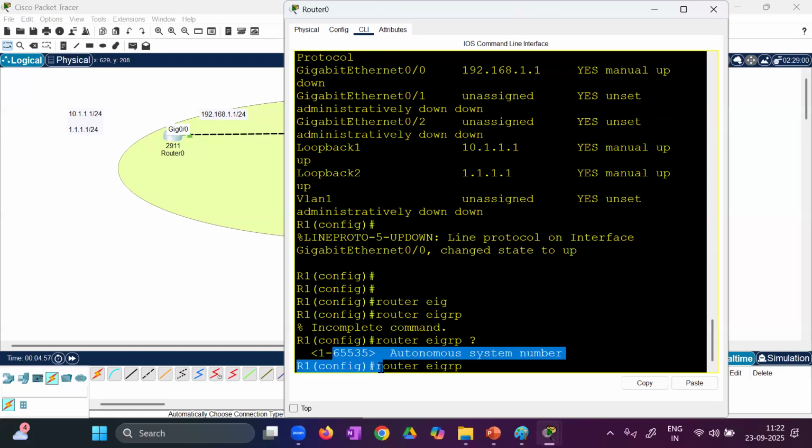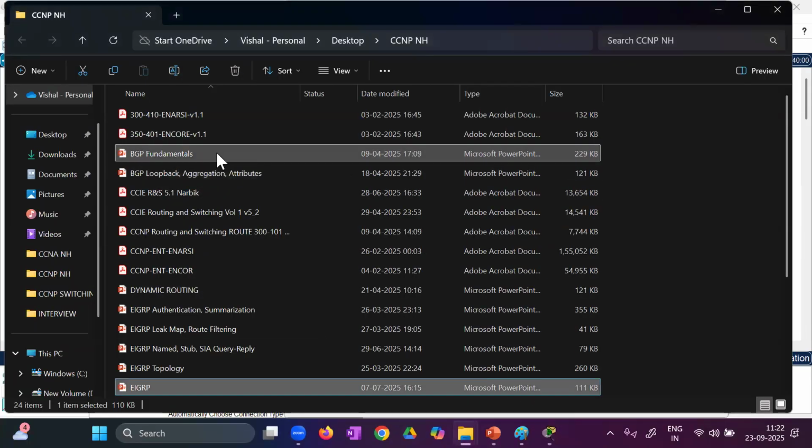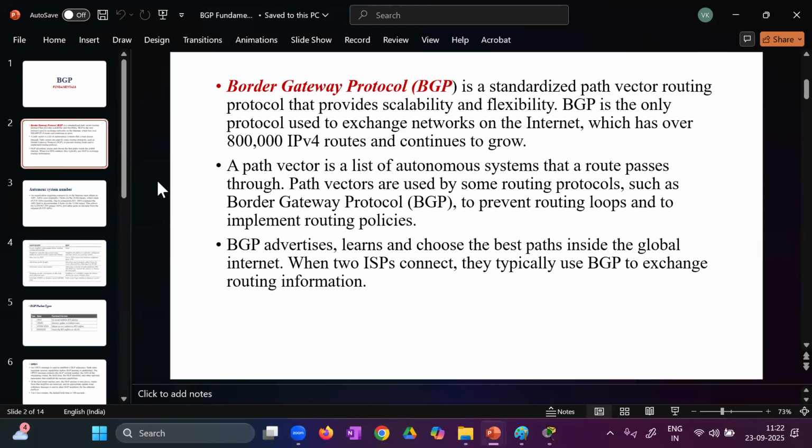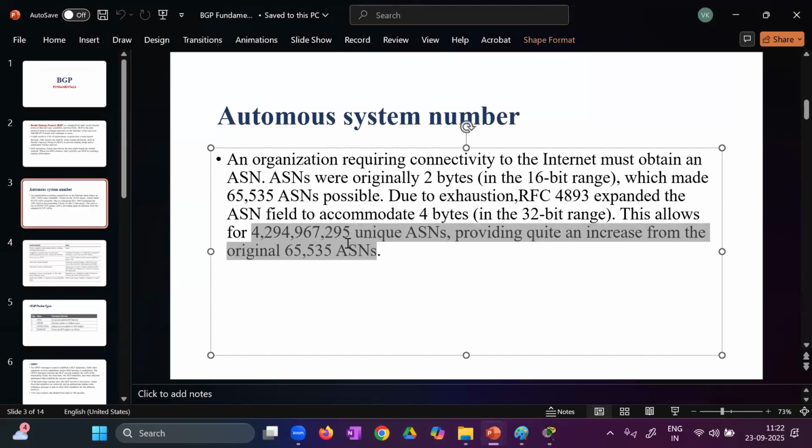It means it is showing you 65,000 only. But in the real scenario, it has been changed now. It is going to be 2 to the power 32. That much size we have now, not till this one. So you can expect a new range. Earlier we had up to 65,535, but now it has been changed to this one. This many total AS numbers are possible now.